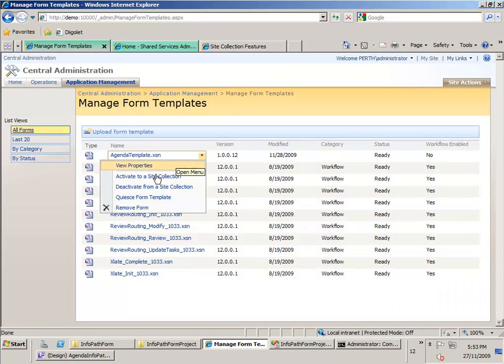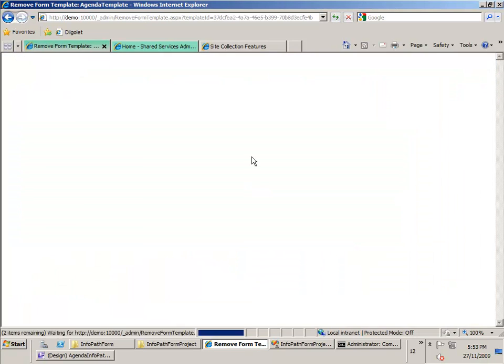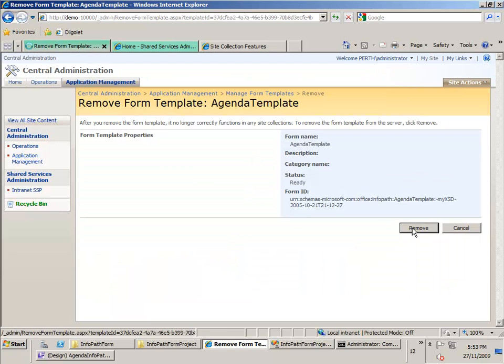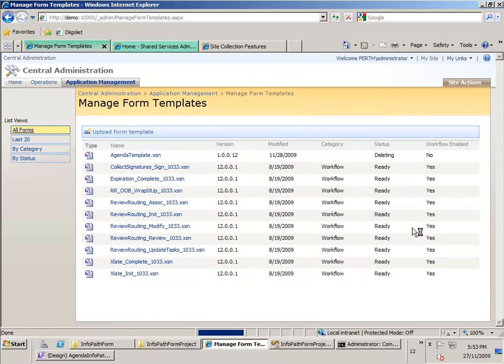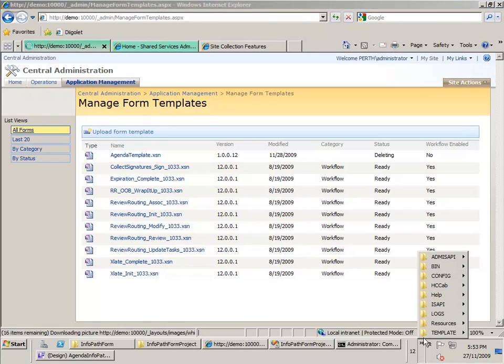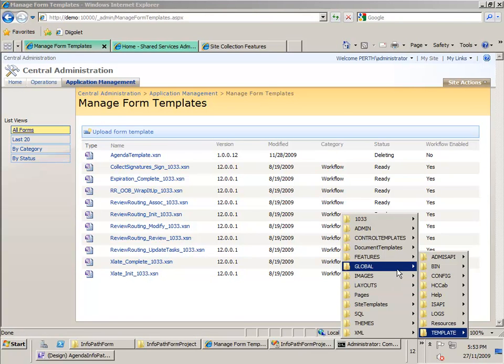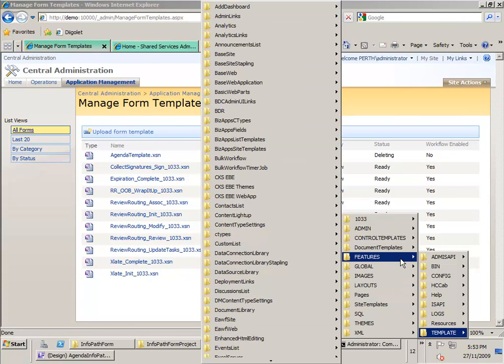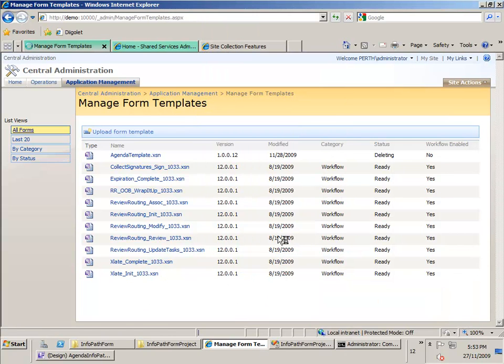So now what we can do is remove that form from the server entirely. You'll see now that it's actually deleting that. So what that's doing is deleting the fact that there's a feature there, and what we can see, if we went in the Hive, is it's actually created its own feature for you, and you'll be able to see that form in there. So if I just refresh that now, hopefully it does that pretty quickly.